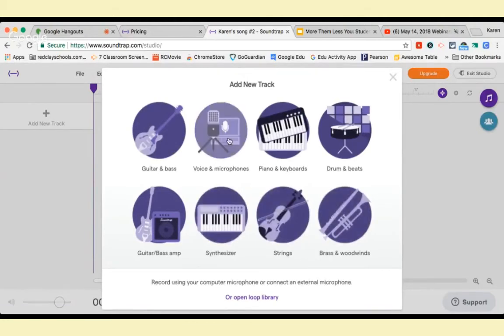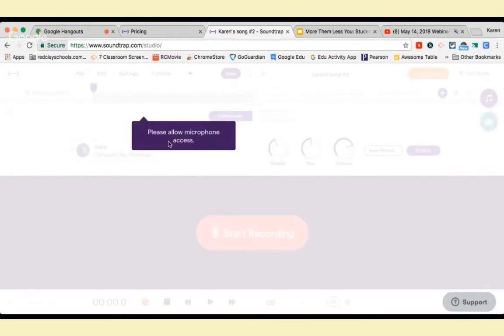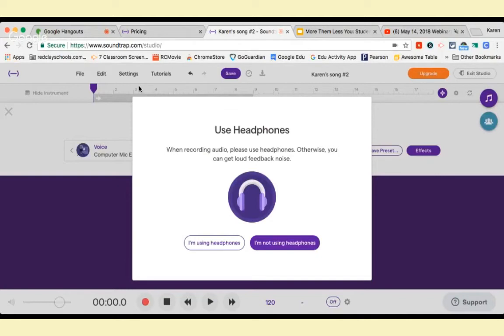Let's see. We're going to do voice and microphone. I'm going to start recording. I'm going to allow my microphone. So the same process that you would use with Chromebooks, you're going to have to allow the microphone. I am not using a headset, but I will talk here briefly.